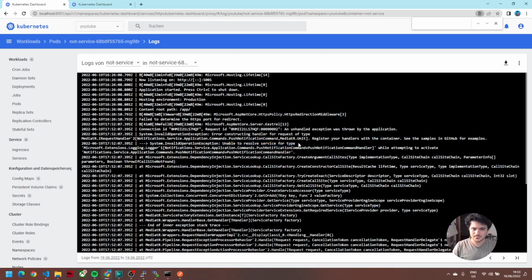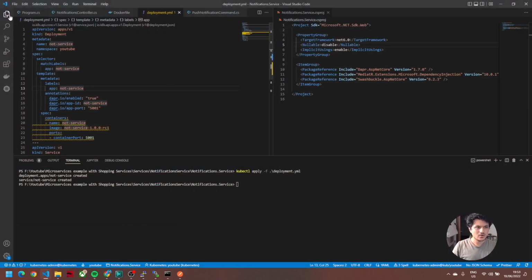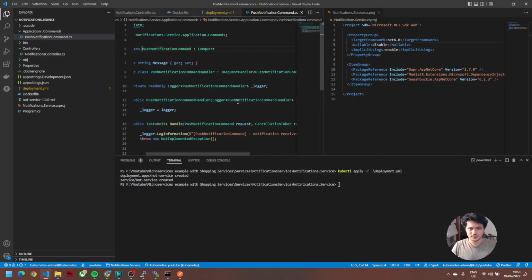Let's fix this. I think register handles with the container. See, this is with the Mediator, I guess. Let's see the notification service. Let's see where it receives the notification. Let's see what happens.